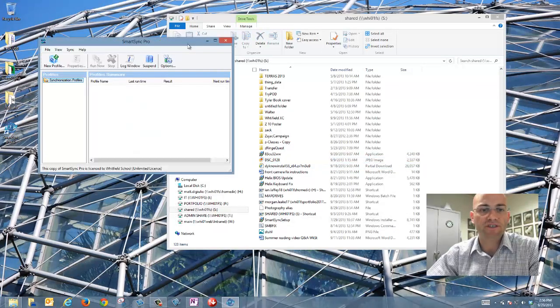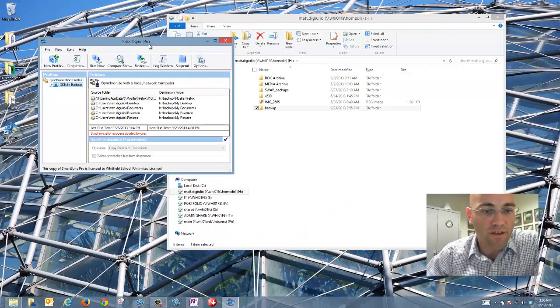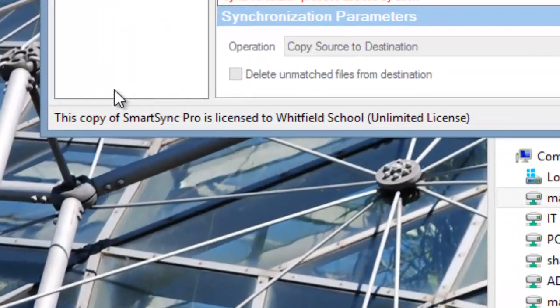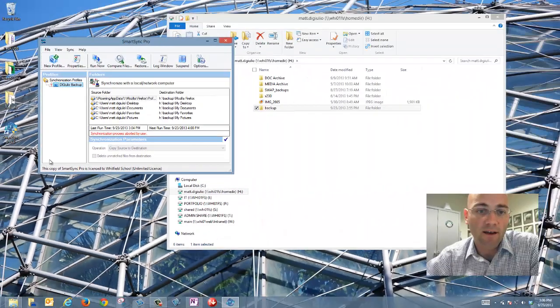And you should see this SmartSync Pro window pop up. One thing you want to do at this point is check to see at the very bottom of that window, does it say this copy of SmartSync Pro is licensed to Whitfield School? If it says that, great. If it doesn't, you're definitely going to want to stop what you're doing and come to the support center so we can figure out what's going on.